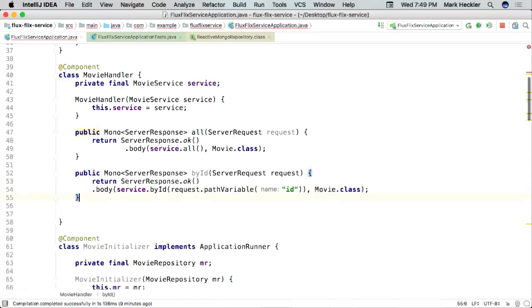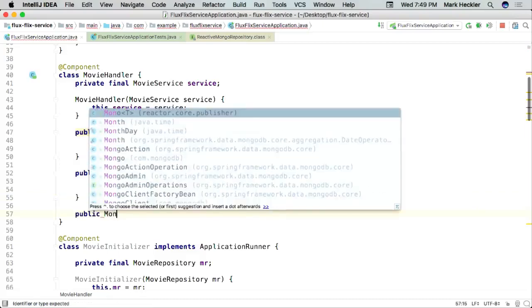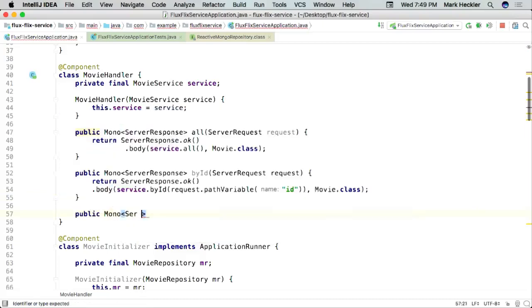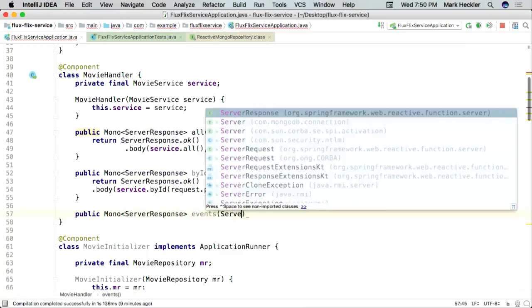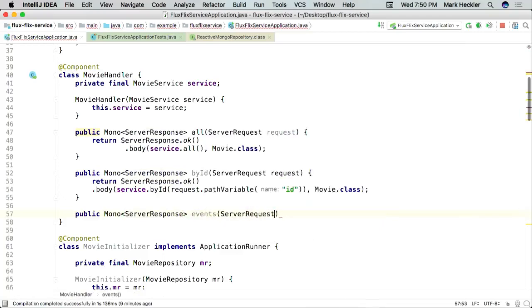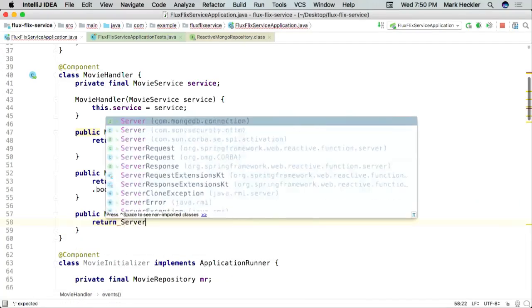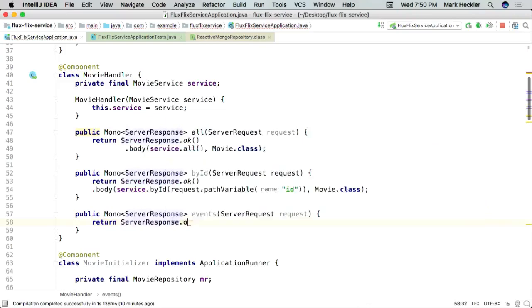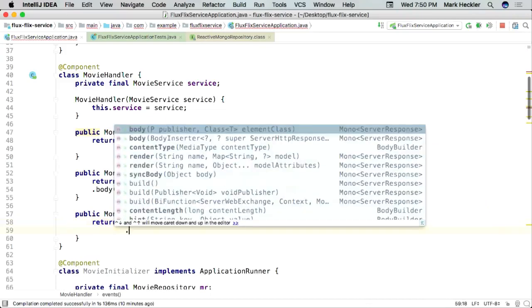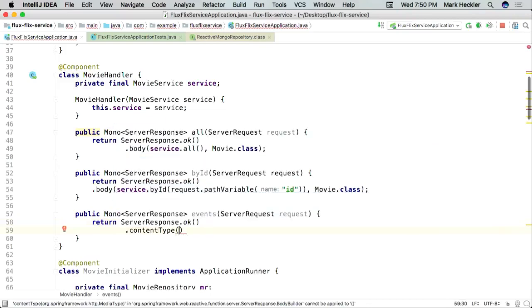Close, boom, boom. Okay, so that should be good. Let's define one more, shall we? Public Mono ServerResponse, and this will return our events, right? ServerRequest, boom, return ServerResponse.ok, and we need to actually insert a content type this time, because we're dealing with events here. This, again, is our server sent events.